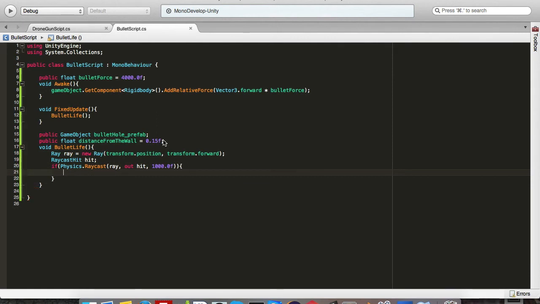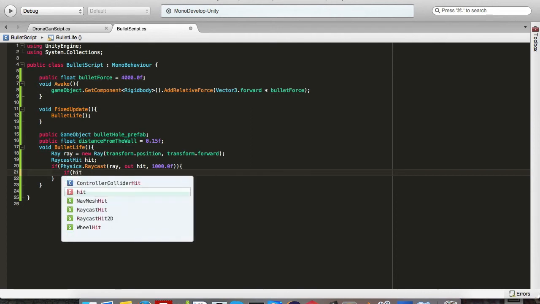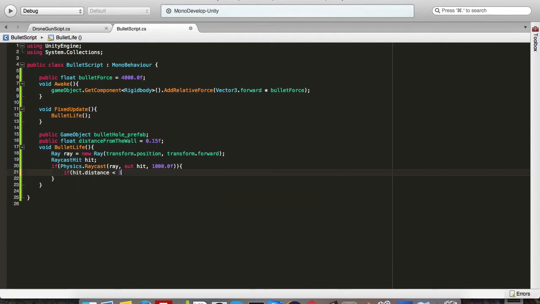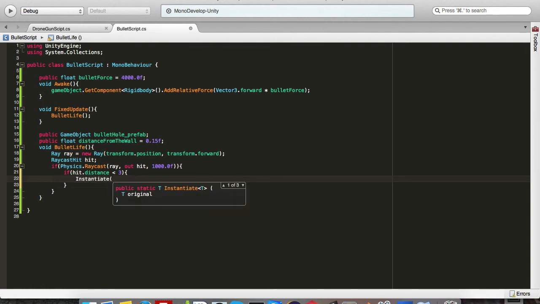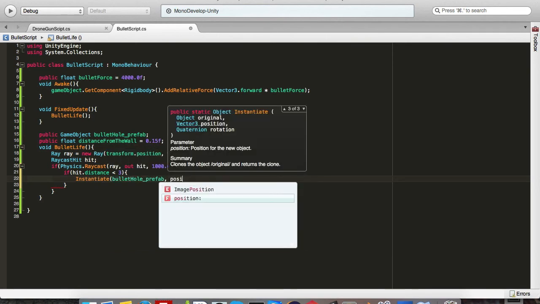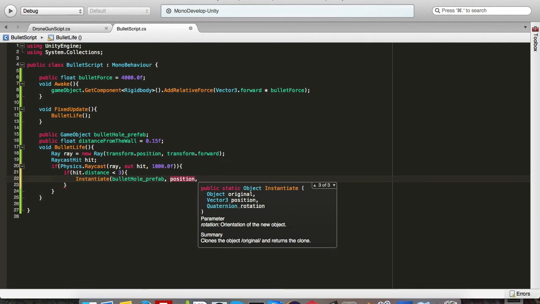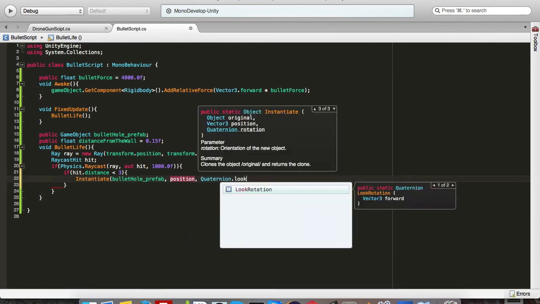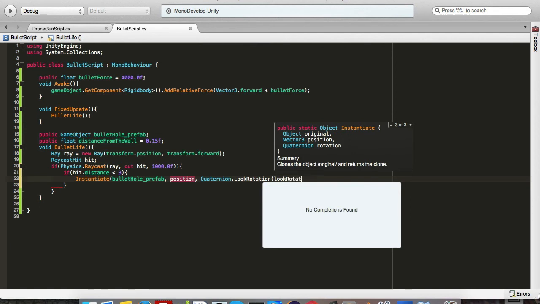If we don't want to raycast every bullet, we just want to raycast if they're close to something, so we're going to say if hit.distance is less than 3, we want to instantiate our bullet hole prefab, comma, onto the hit position, comma, Quaternion.LookRotation to the look rotation.